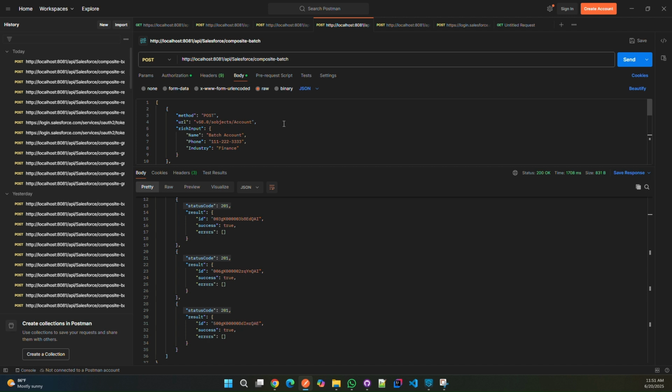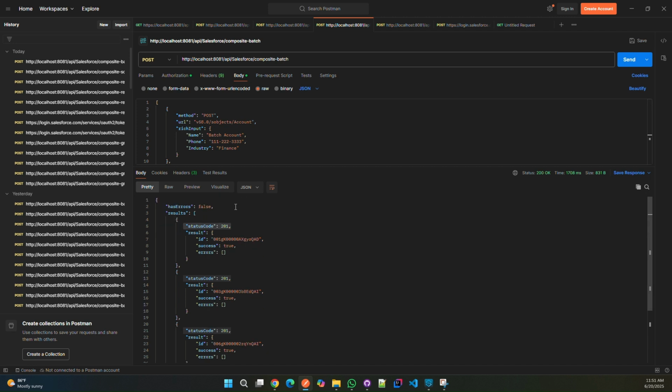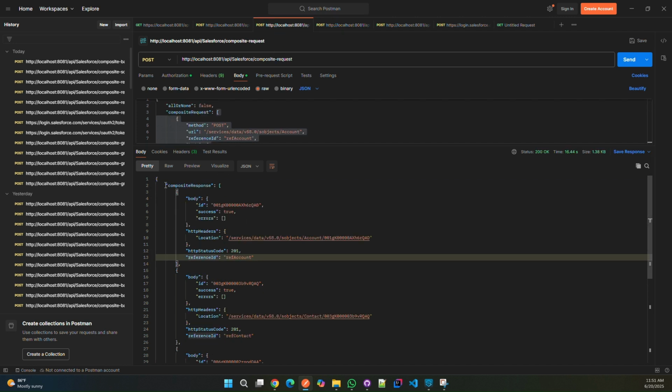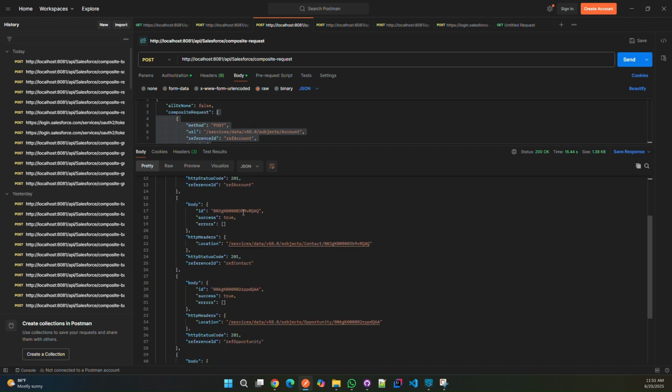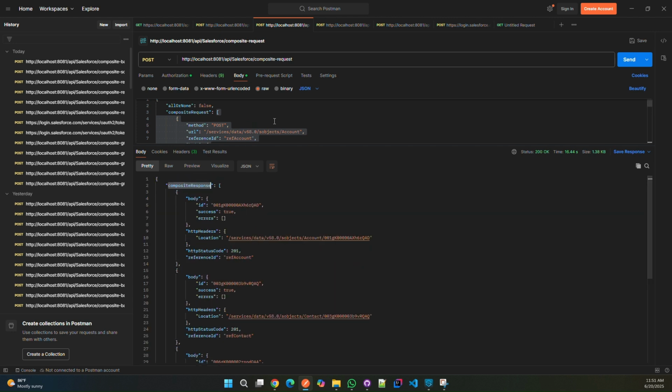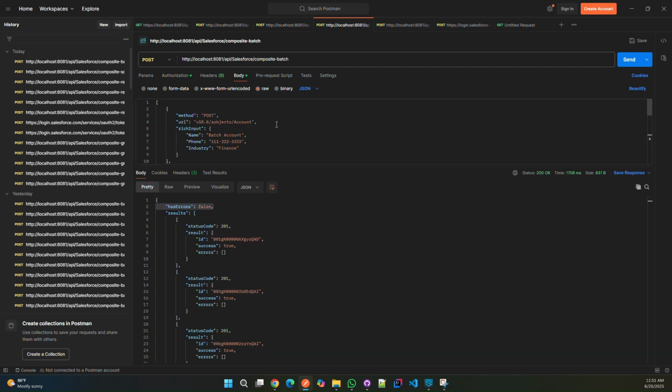I hope you understand the main difference between the composite request and the composite batch. The main difference is in the response. Has error is the one additional field you will get in the composite batch, whereas you don't have it in the composite request response. And the additional field you can send in the request is all or none, but batch doesn't have that option.